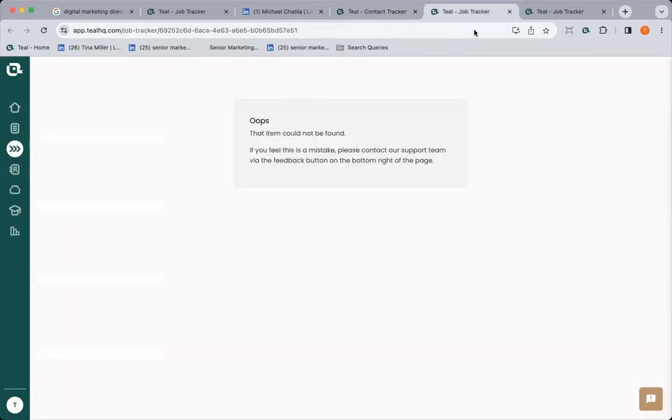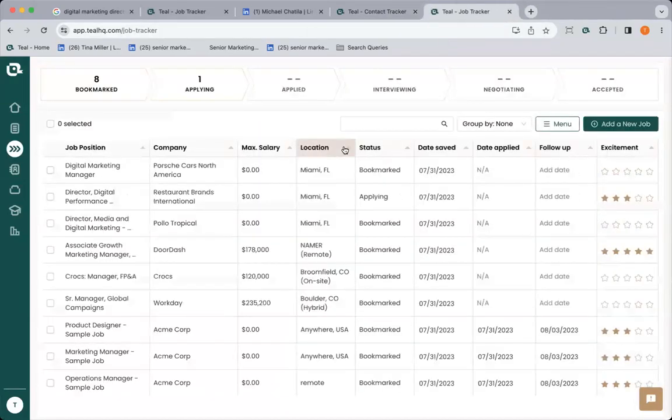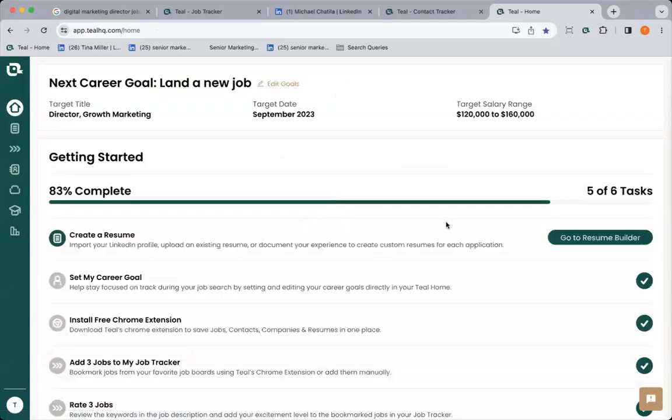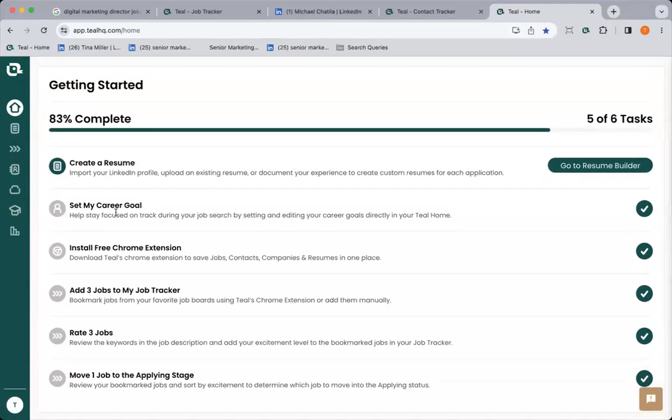All right, so that's the job tracker. And so now that we've bookmarked a whole bunch of jobs and we've seen some that we're excited about, we've learned, we've got those in our system. We come back over to our Teal home. We can see we've got a couple other little tasks to do. My career goal is set. Now let's make our first resume.